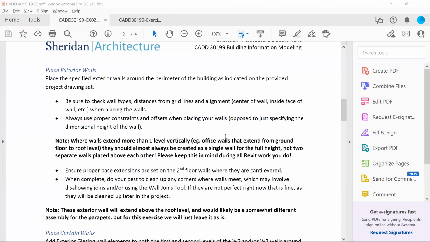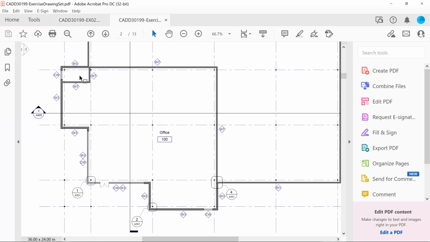Placing the exterior wall. So we're going to place the specified exterior walls around the perimeter of the building, as indicated in the project drawing set shown here. So we have a W3 wall starting here at grid 2, intersecting grid D, going around.